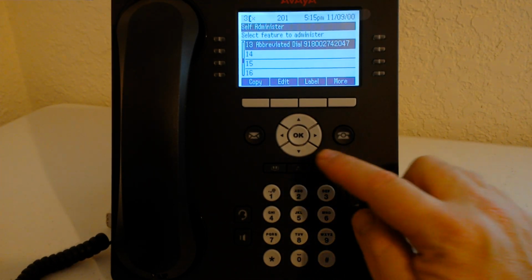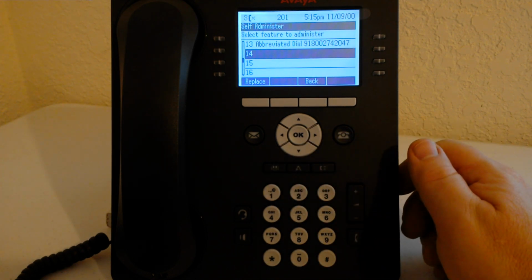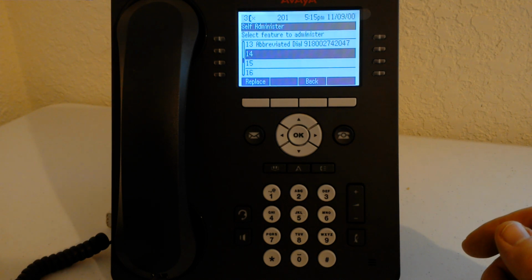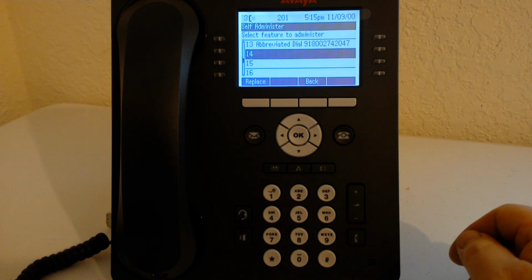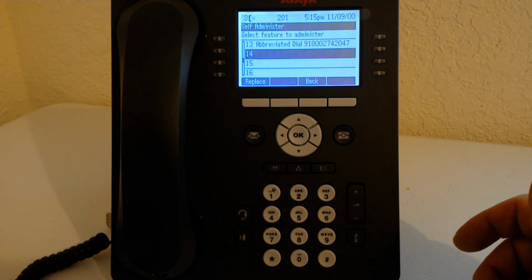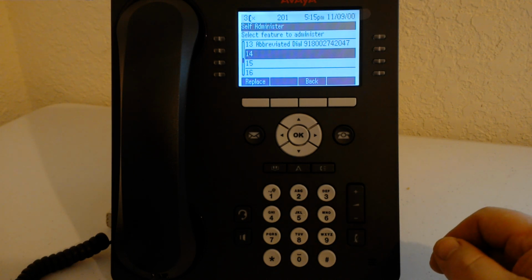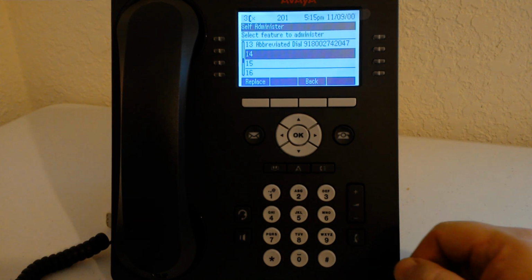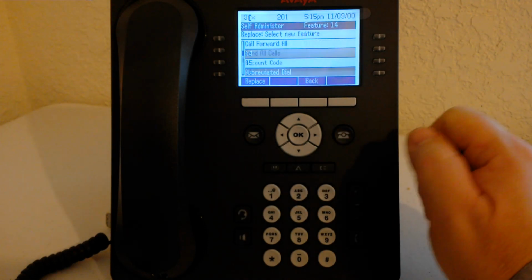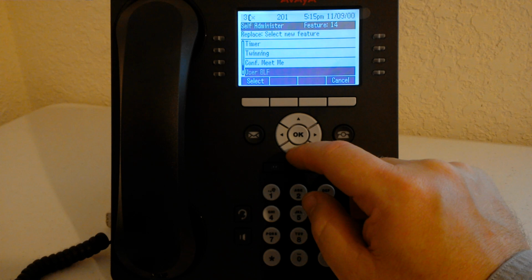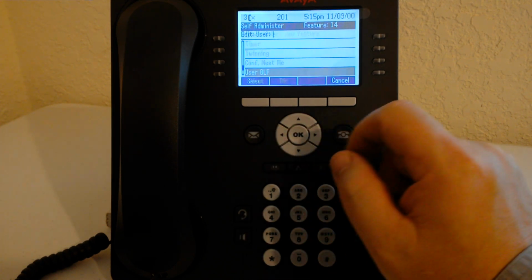So that's abbreviated dial. Now we're going to scroll down to the next button, button 14, and we are going to program what they call a user BLF, or busy lamp field. This button will show the status of the user for whom you program the button, and it also will act as a one-touch speed dial to that user. This is another user on the system. So we're going to hit replace. Again, here's our list of available features, and we're going to scroll down to user BLF and hit OK.